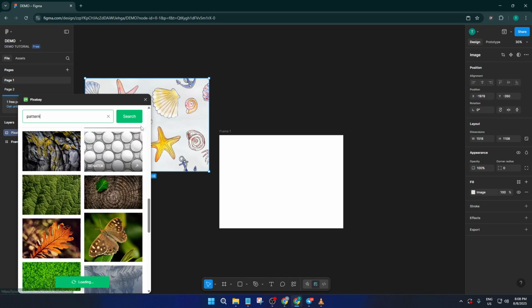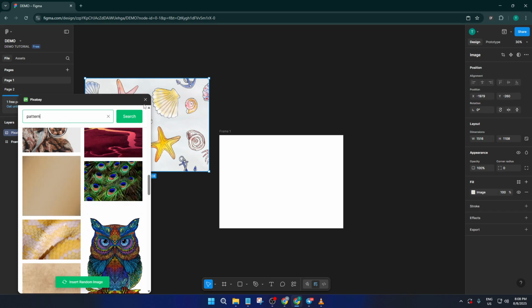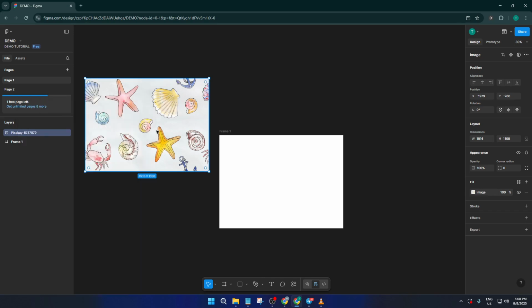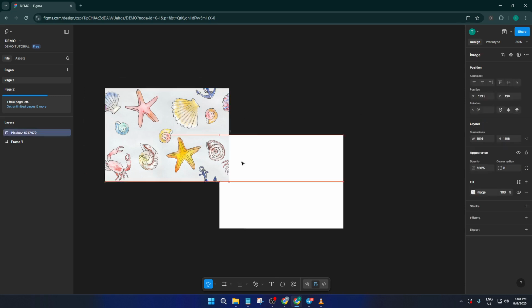Once you've got your image, it's time to bring it into Figma. Drag your downloaded image right onto your canvas, then drop it inside a frame. Frames in Figma are like digital canvases that we can resize, move, or fill with all sorts of content, so putting your image in a frame gives you much more control.